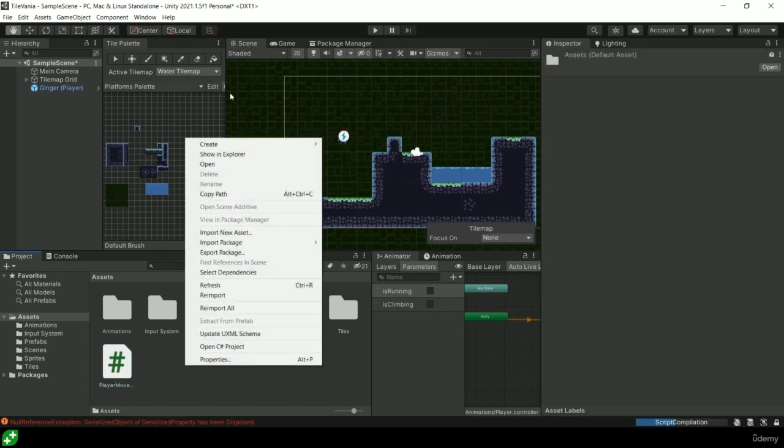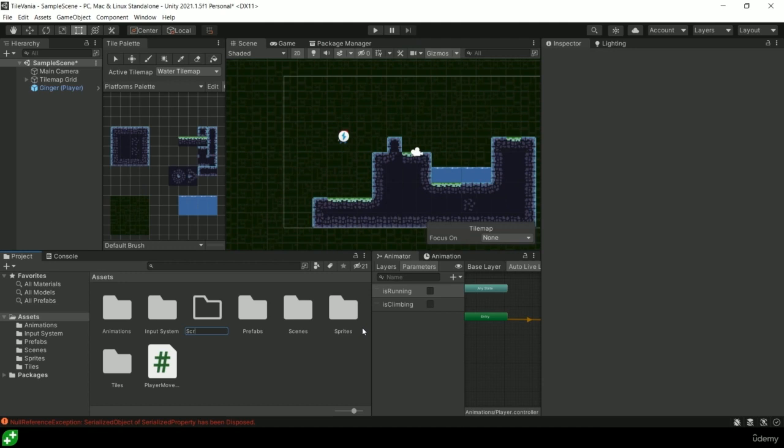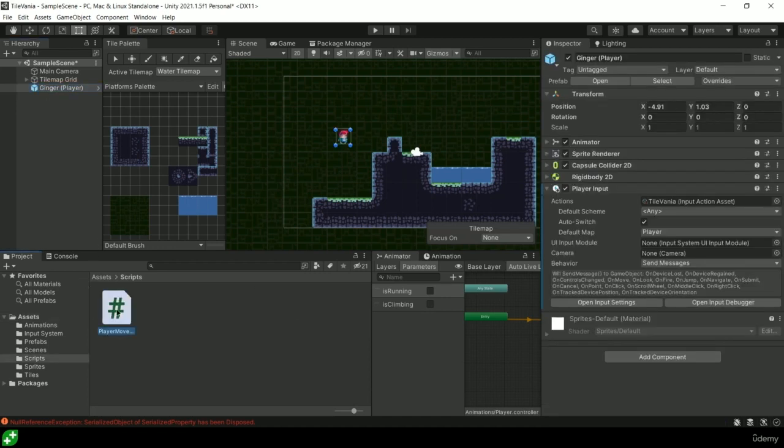Okay, and now we'll create the folder, create folder. I was too hasty with my clicking, wasn't I? And I'll call this scripts, and drag my player movement into scripts. So a little bit of back to front with my order there. We'll find the player, and I'm going to drag over the player movement script onto the player.